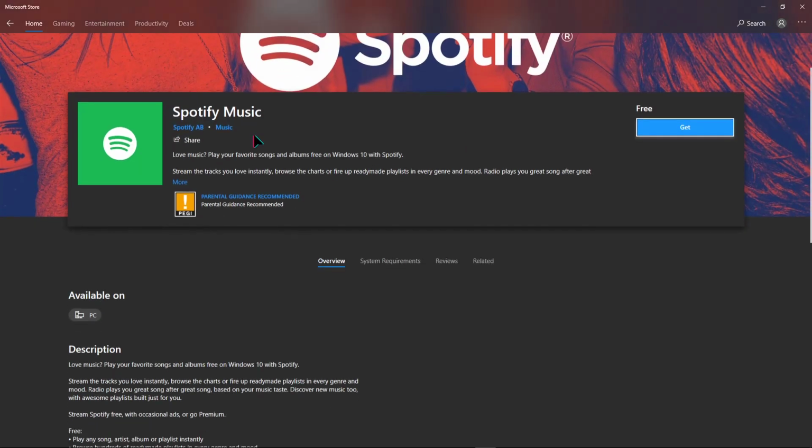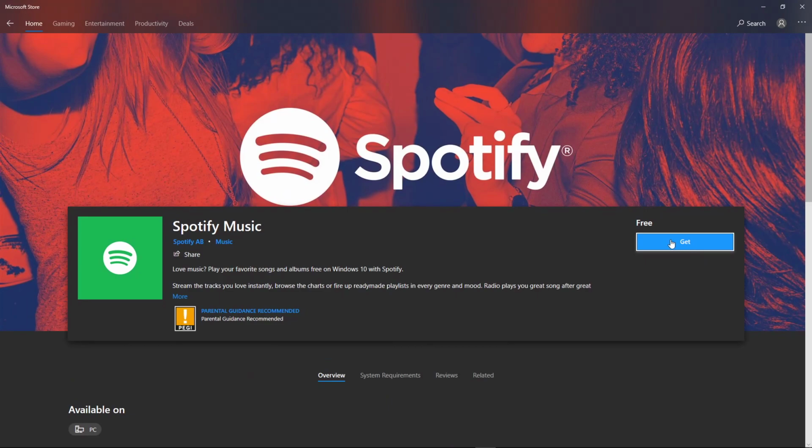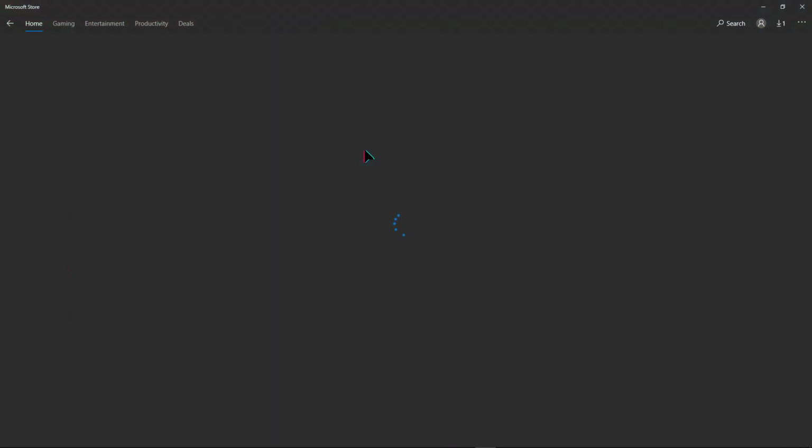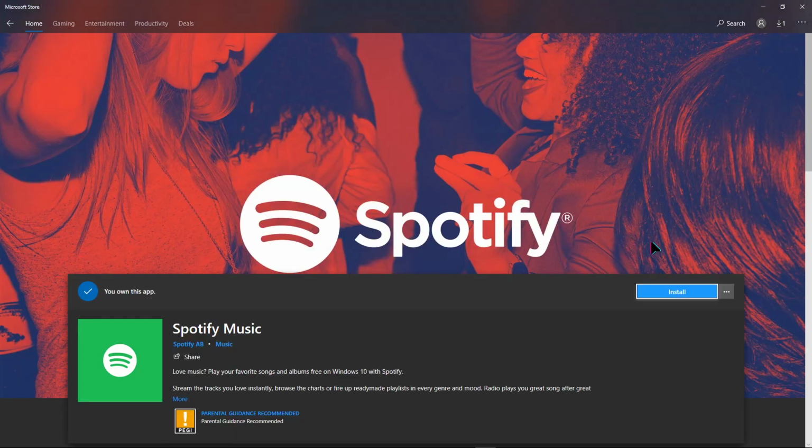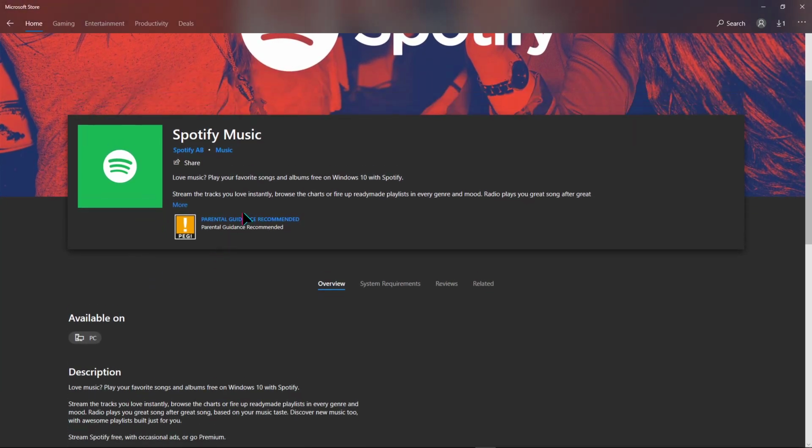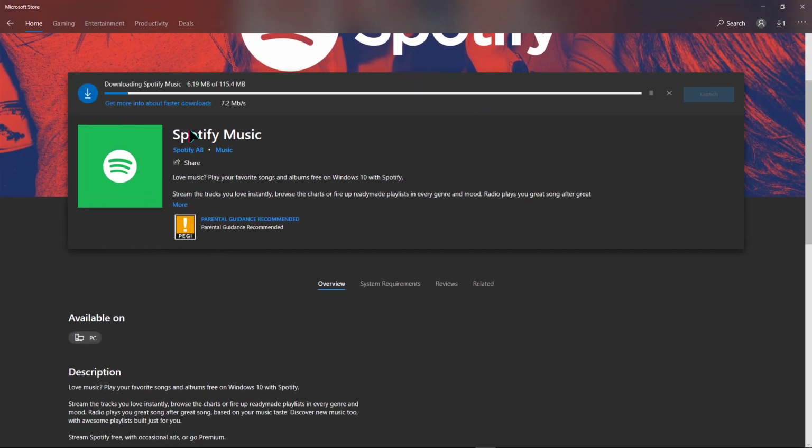Wait, it's loading. Now click on get. As you can see, it's free. Wait a few seconds. Click on install. You own this app. Yeah, and that's how to download it.